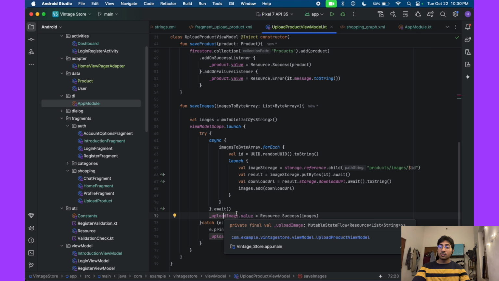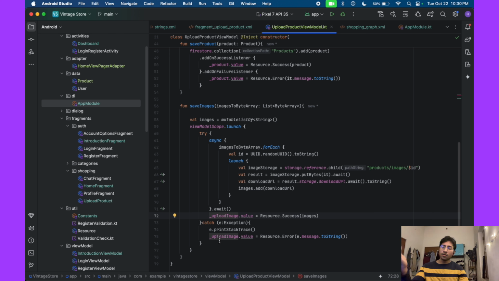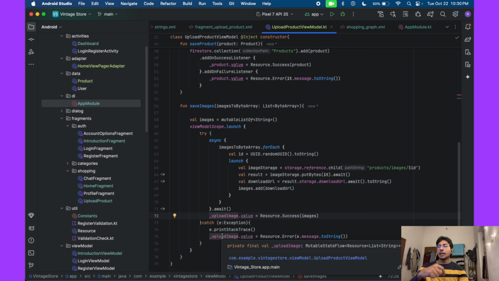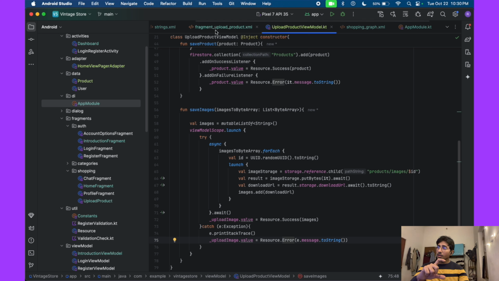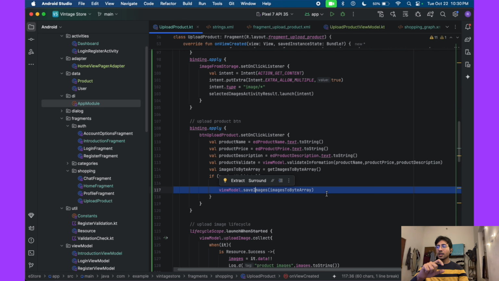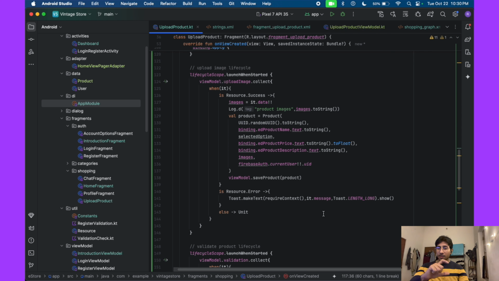If the image gets stored successfully, the flow will have the resource stored successfully. And if somehow you encounter an error, like the network is gone, your internet connection is gone, or you close the application, anything is possible, it will generate an exception, and I am passing that exception in the resource dot error. So the flow will have resource dot error in it. After collecting that flow, it will again come to the current part of this fragment, which is upload product. And now we get the flow of that process.